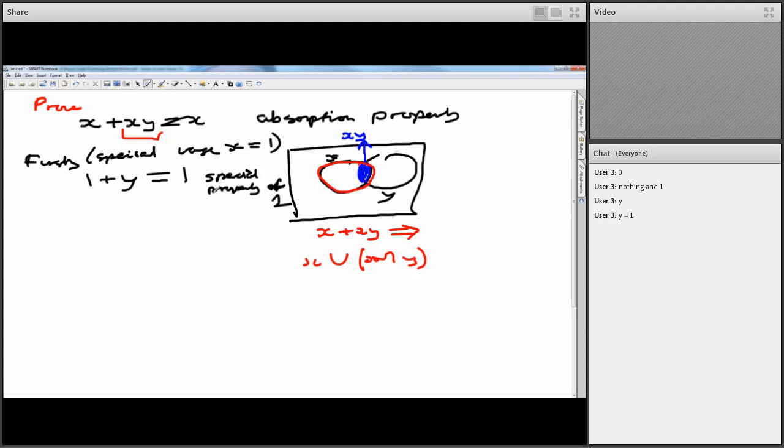So once you've got that special case, then I can really reform this one over here. That's what I'm going to do. I'm going to multiply by x to generate the more general property. So I've got x multiplied by 1 plus y equals x times 1. And again, I can do a few things here. I can use the distributive property to expand the brackets.